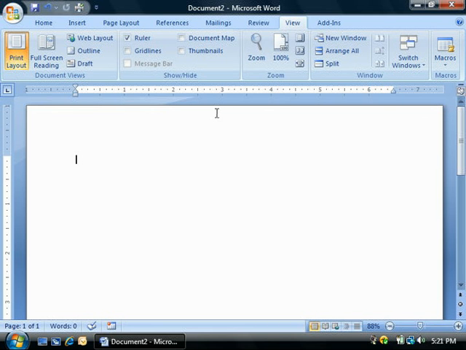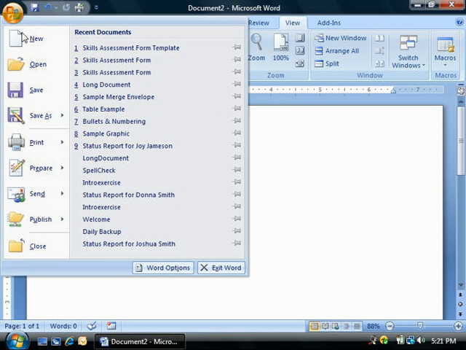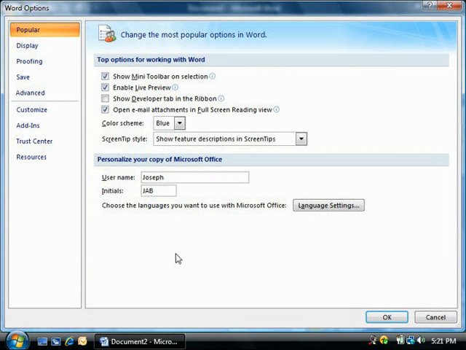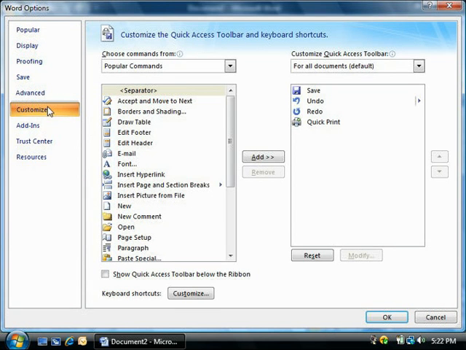You assign macros to buttons or keyboard shortcuts in the Customize section of the Word Options dialog box. You can access this dialog box by clicking the Microsoft Office button and then clicking the Word Options button in the lower right corner of the command panel. This will open the Word Options dialog box. Click the Customize category from the listing of option categories displayed in the column at the left side of this dialog box. You can use the options at the right side of this window to assign macros to the Quick Access toolbar or to unused keyboard shortcuts.